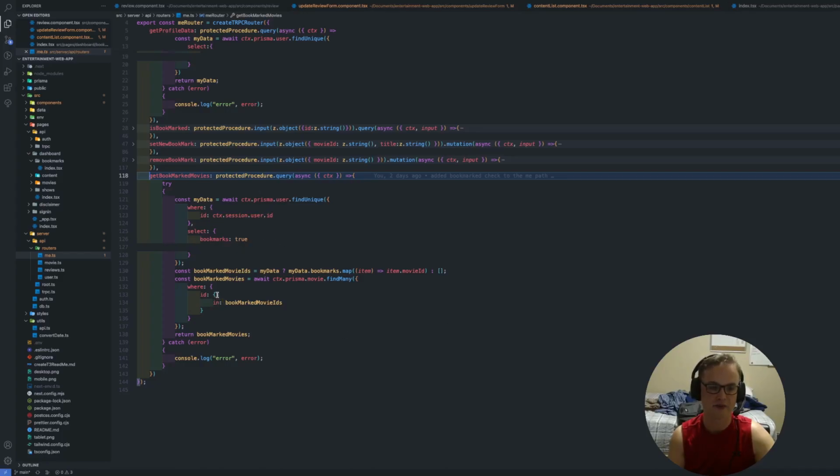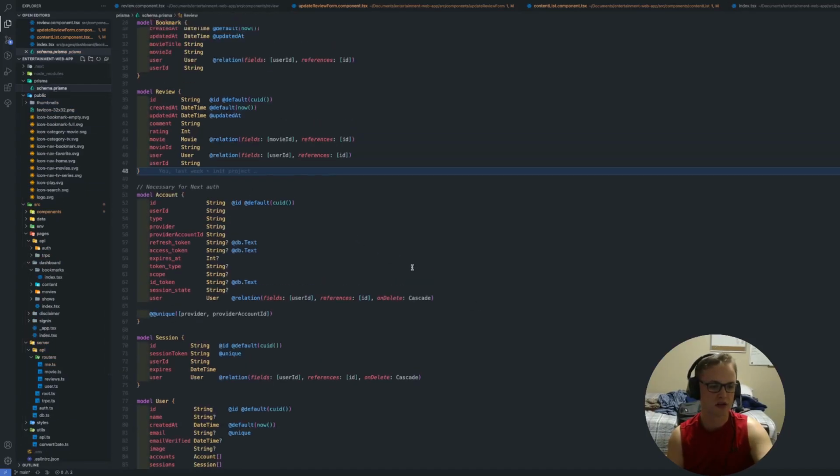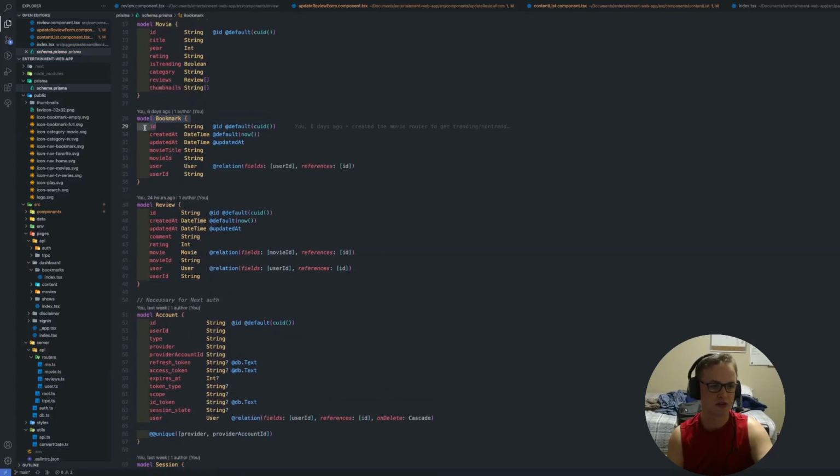I then, so that's the user's bookmarks, which are essentially an array of strings. I then take that, or sorry, it's an array of a bookmark Prisma element. The Prisma file looks like this. Bookmark has a couple of features on it. It has an ID of the bookmark, createdAt, as well as a movie title, a movie ID, a user, and a user ID that the bookmark is tied to.